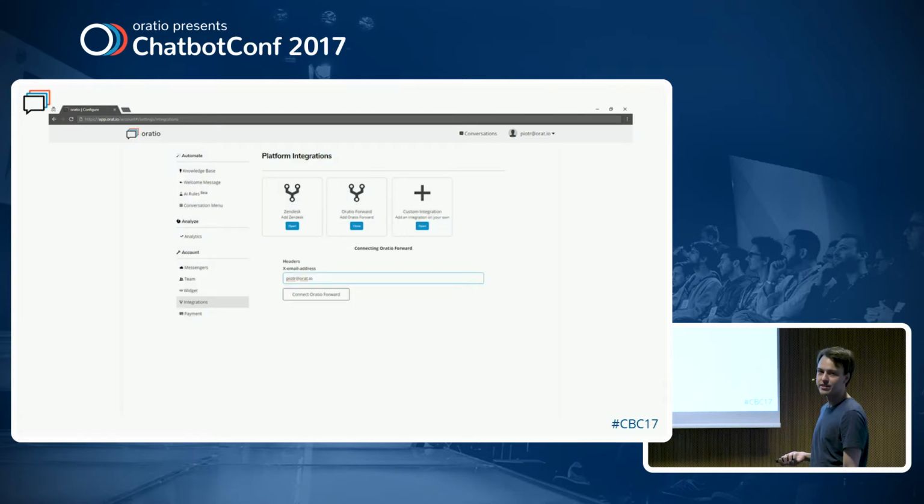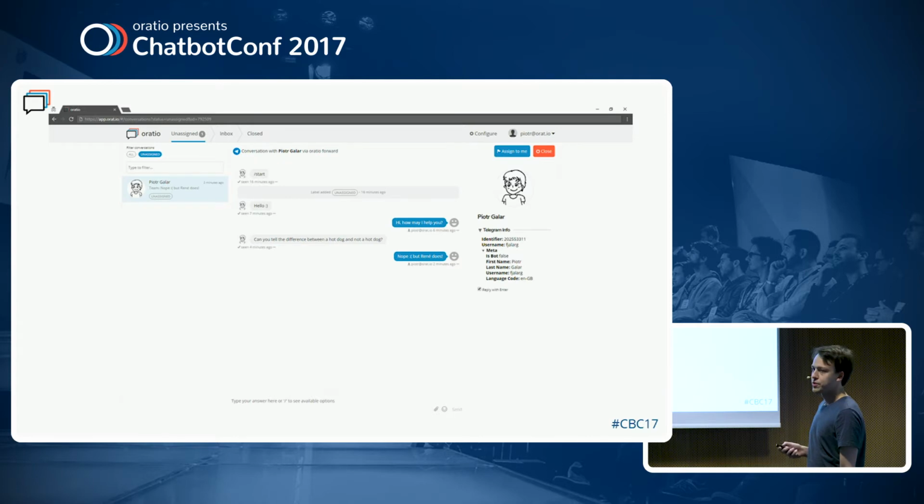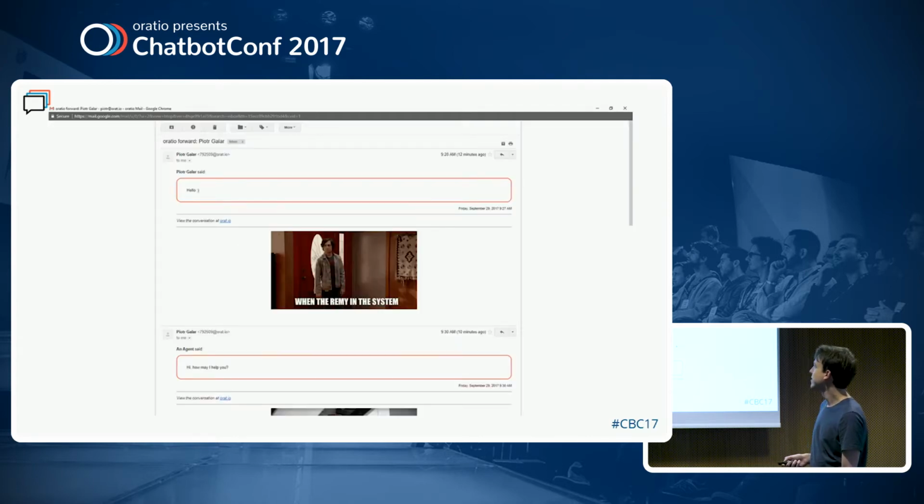So after we connect the integration, it's going to be connected to all the accounts that we have connected to our Oratio platform. So that's pretty easy to do. And after that, a little bit of testing, a couple of messages sent to the Telegram bot. They also show up in Oratio, they're not lost anywhere. And finally, we get them in email as well, because it all worked.